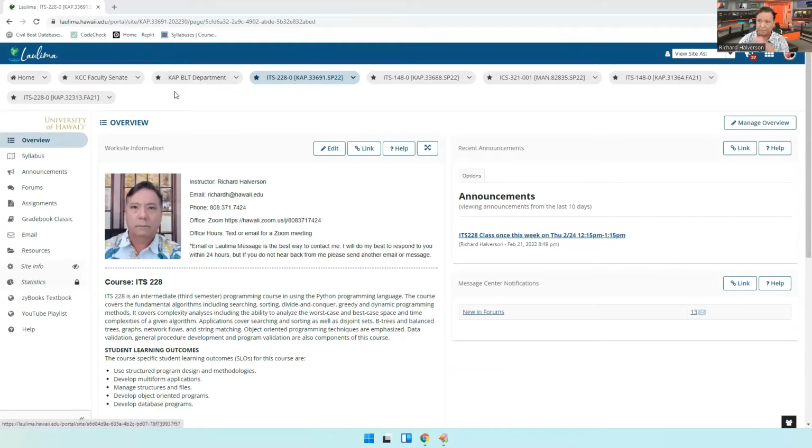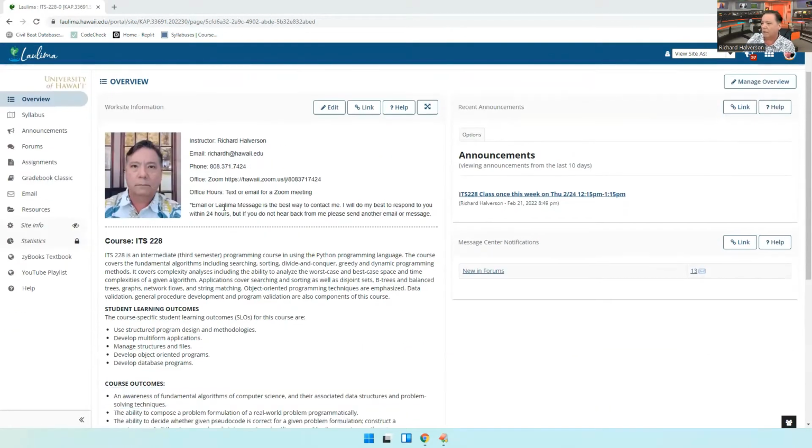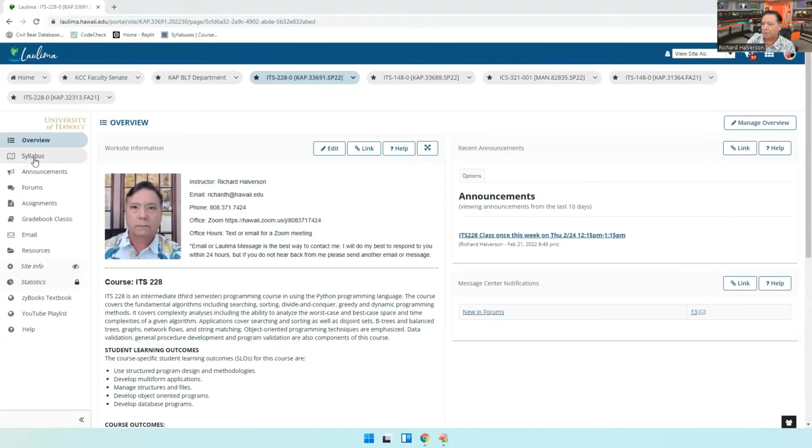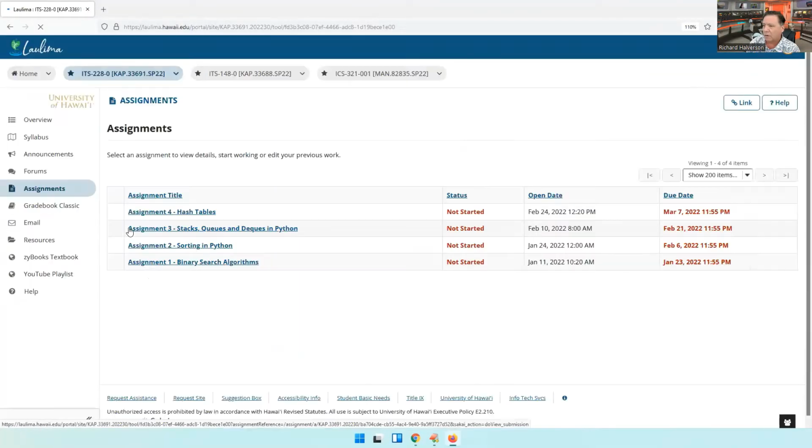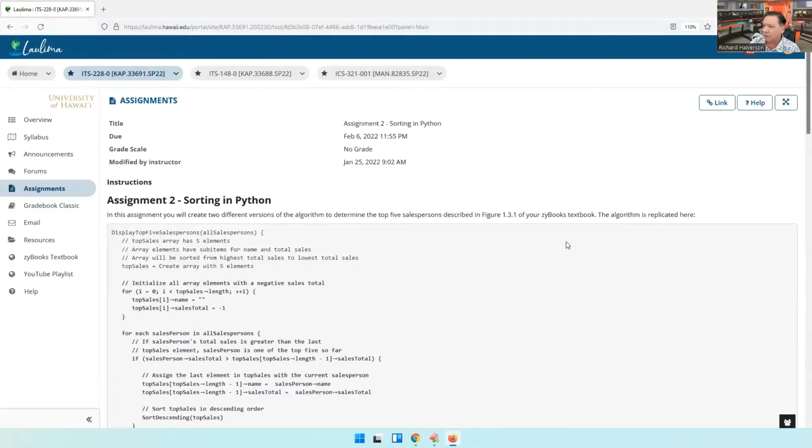Okay, and so here we are. Apparently my picture was not showing up before, so there it is. Assignments. Notice I posted the link to the textbook here and a link to the YouTube video that they also wanted me to do. So let's start out in assignment 2 because that's someone who was having problems with that. Let me just go over this, and I fixed mine.